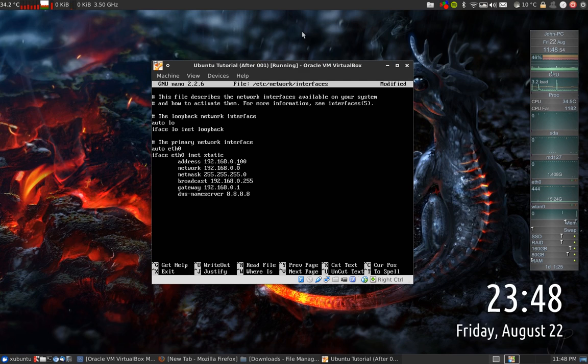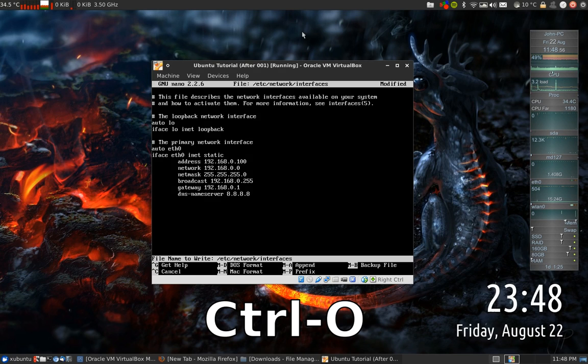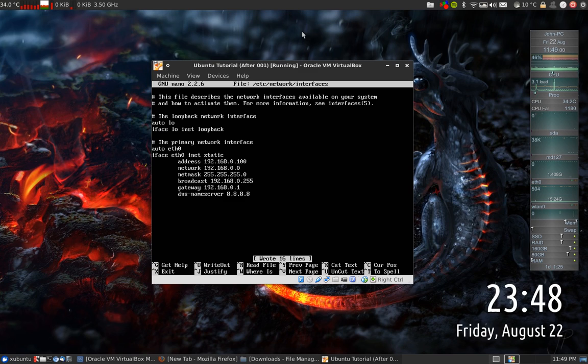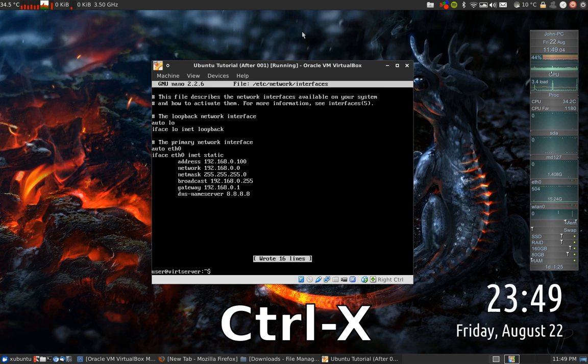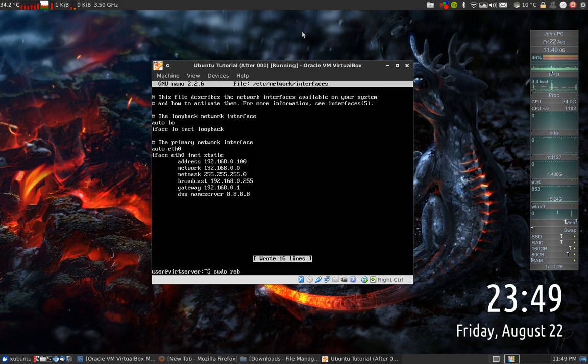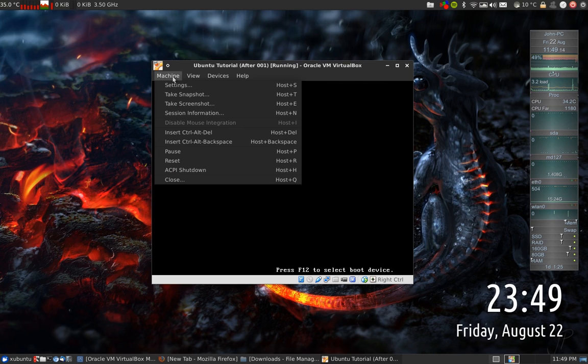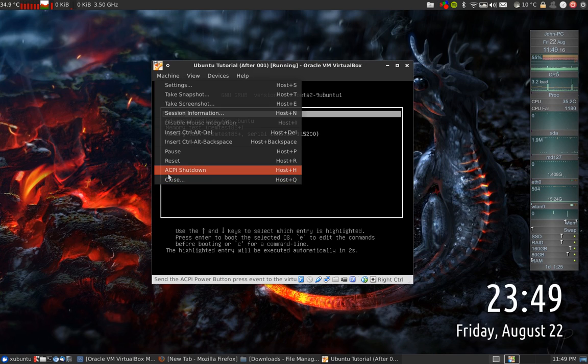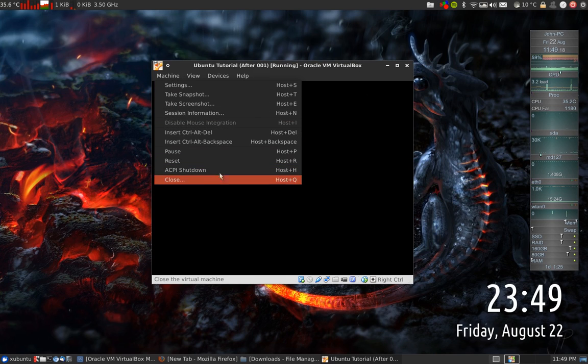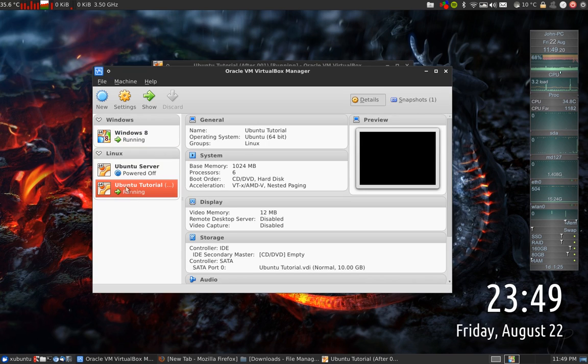To save the file in nano, we use Ctrl O, press enter to overwrite the old file. And to exit, we use Ctrl X. And now we need to reboot the server to apply the settings. Doing a simple reboot is the easiest way, or you can use an ACPI shutdown and then go into here and press start again.